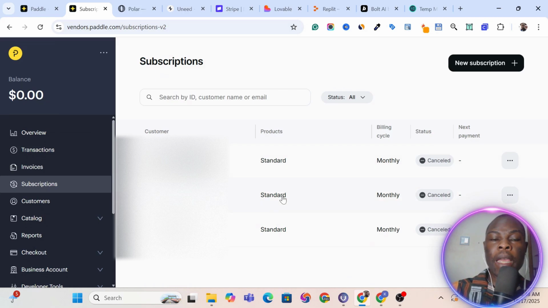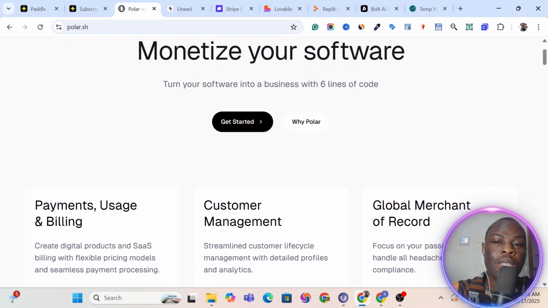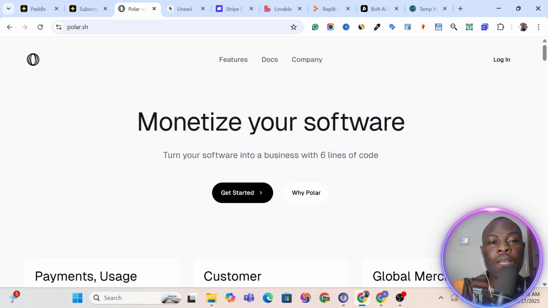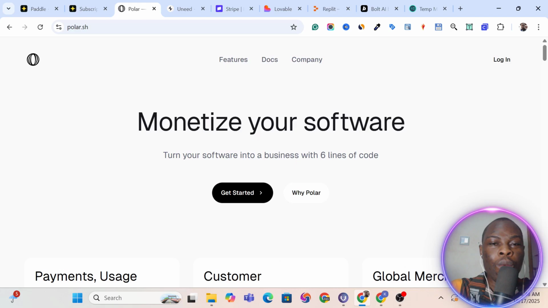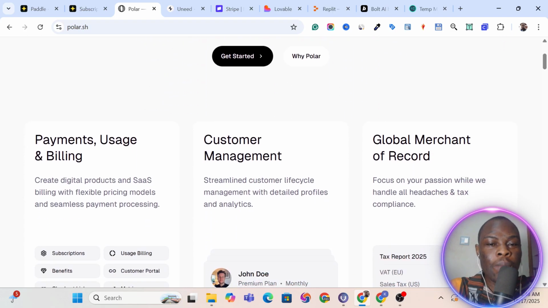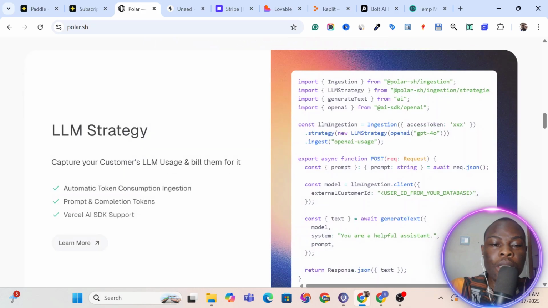The second payment gateway that I'm going to be using anytime soon is called polar.sh. I've been trying to get approval for this platform, but their application process is very tedious and hard. For you to get access, you have to ensure that your web app is actually functioning and has been receiving traffic, with people seeing your web app.